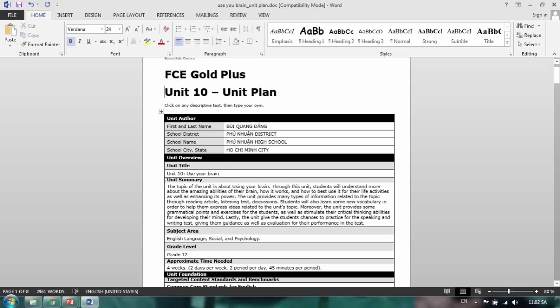So first we'll look at the unit plan summary. The topic of the unit is about using your brain. So through this unit, students should understand more about the amazing abilities of the brain and how to enhance and boost its power. The unit provides information related to the topic through reading articles, listening exercises, and group discussions. And students will also learn some new vocabulary and some grammatical points that can help them express their ideas.